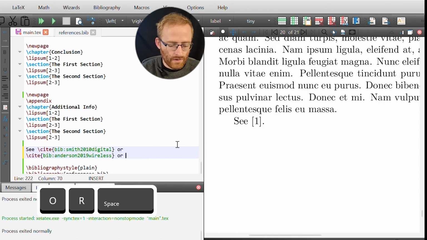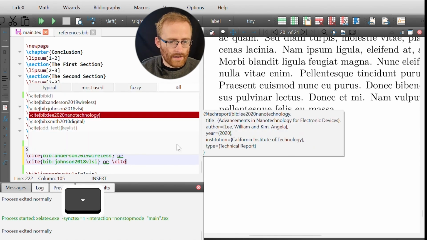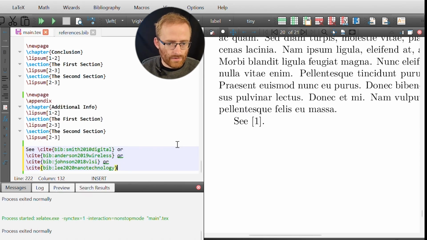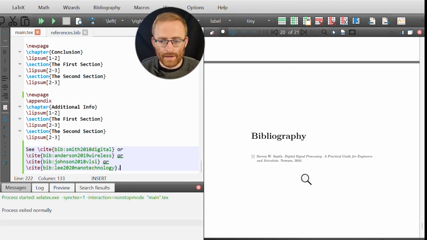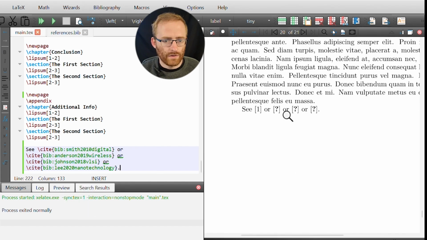So I'll cite this one, and the next one, and the last entry there, I think it was this one, Lee. And if I rebuild, this should grow our bibliography so that we now have 4 entries, because our bibliography will only be populated by the ones that we actually use with the cite command. So that has failed to actually work. Instead, I'm just getting the question marks.